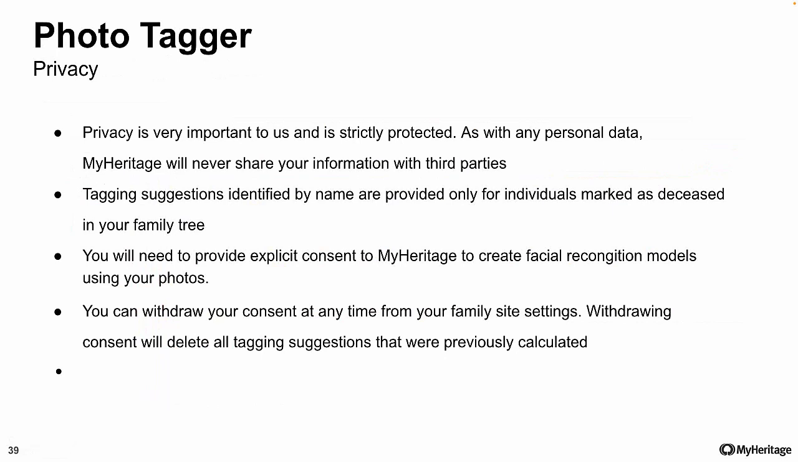Before using this feature, all users will be asked to give consent to MyHeritage so that photo tagger can create facial recognition models using your photos. I've mentioned that earlier. What I didn't mention is that you can withdraw your consent at any time from your site settings. And basically what we'll do behind the scenes, we'll delete all your tagging suggestions and all the facial recognition models, and you'll have nothing to worry about. Withdrawing consent will delete everything. You can always opt back in if you decide again that you wish to use this feature.